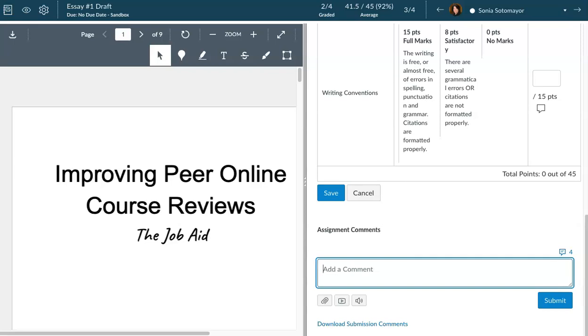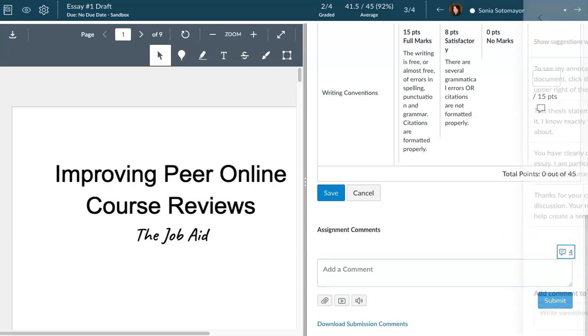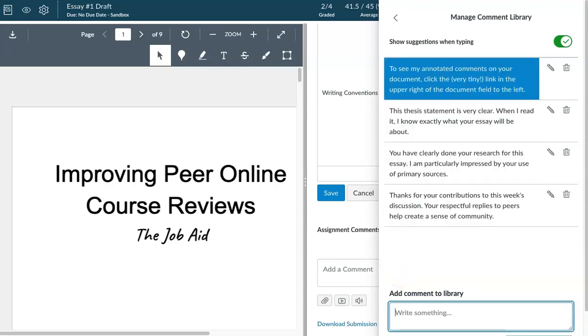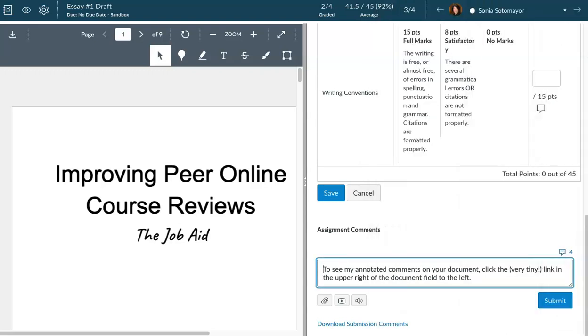If you find yourself making the same basic feedback comments repeatedly, like "thanks for your contributions to this week's discussion," Canvas has a new comments library feature that can help you with that. You'll click that little speech bubble and it'll open up the comment library. You can add new comments down here in the Add Comment field, and then you can simply click the particular comment and it will automatically put it in the comment field for you.